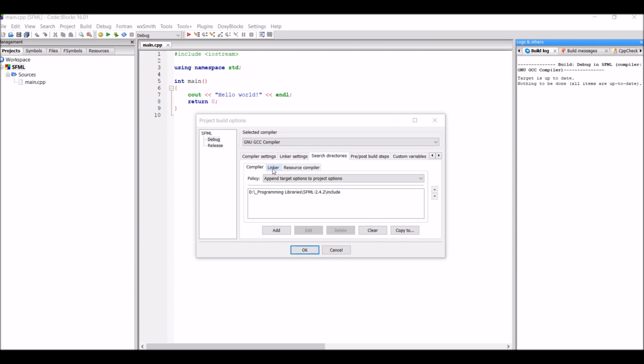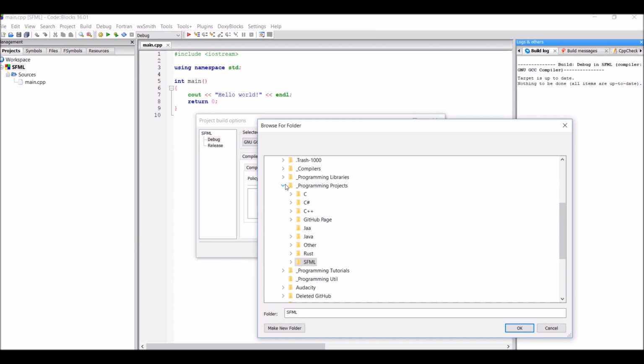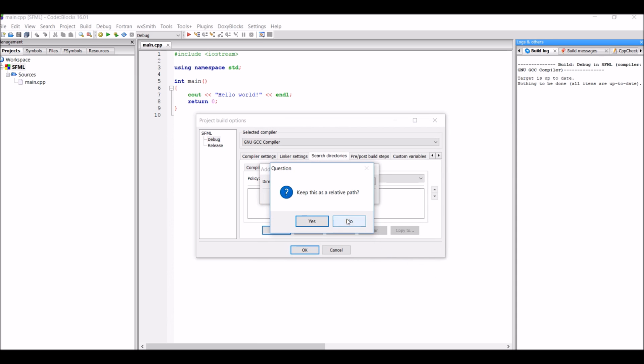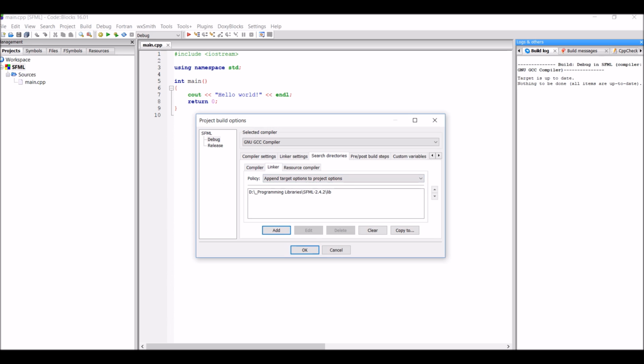After this, you're going to want to go to linker, click add, and then look for where you downloaded SFML to again. And then rather than doing the include folder, do the lib folder. Click OK, press no again, click OK, and then you're done.